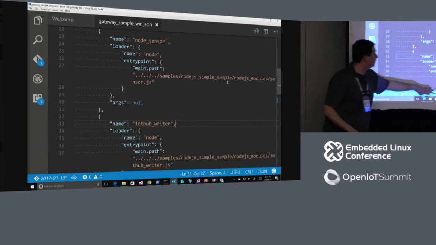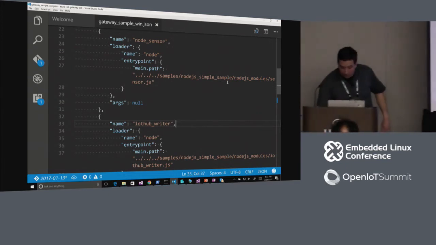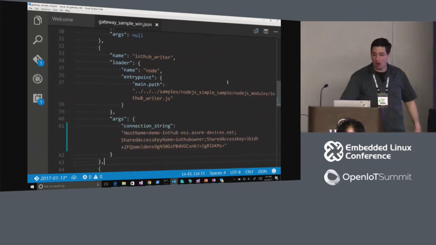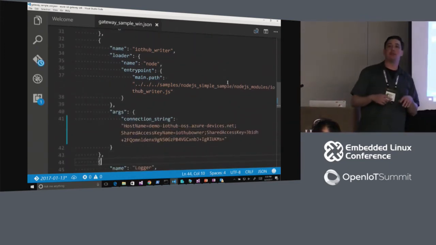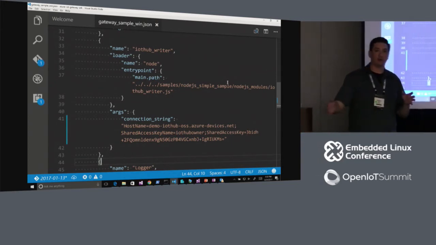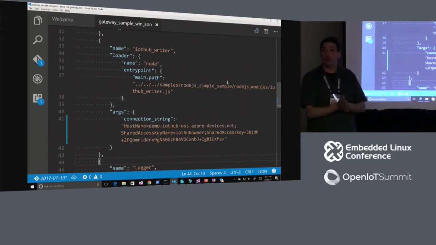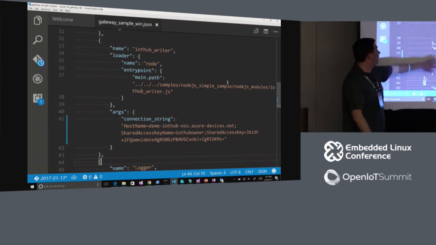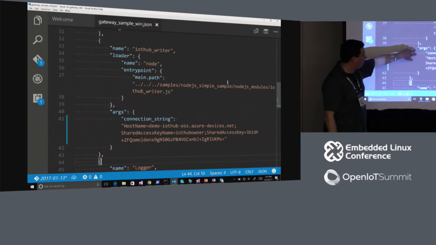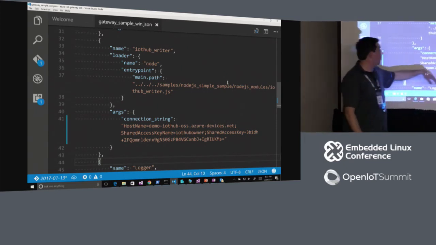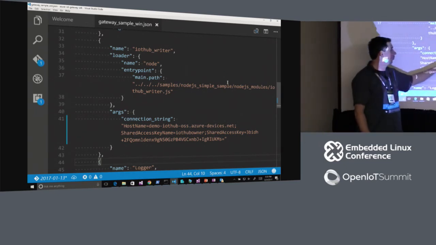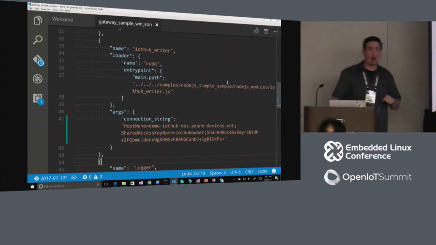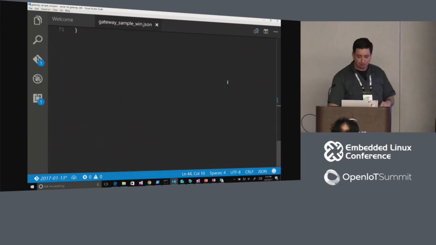In this particular case, let's see, that was the writer. What's a good one here? Here, so here's our IoT Hub writer. This is the thing that's going to be responsible for taking the end of the pipeline of our message broker in the Gateway SDK and shuffling that information up to IoT Hub for us. You can see in this args object, we've got a connection string element. And here I've got the connection string for my particular device to wire the gateway up to Azure IoT Hub.